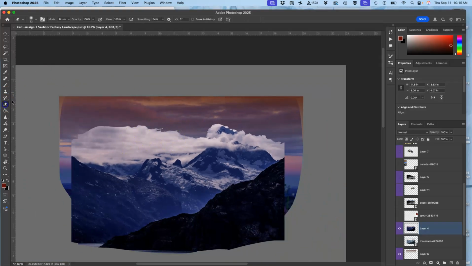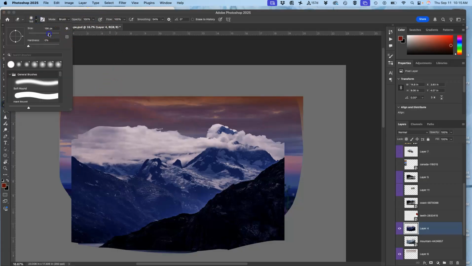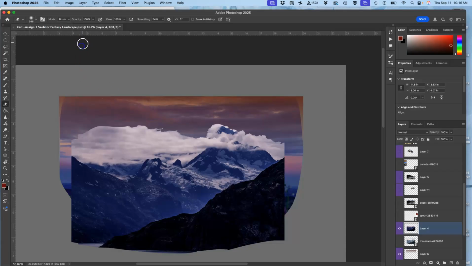I'm going to use my eraser, and I'm going to use it really large, at least probably 300 pixels, not more, right? So the eraser is pretty much in the middle of your tools. It's here. You don't want to use the background eraser. You don't want to use the magic eraser. You just want to use the regular eraser. The shortcut is E for it. And yeah, this is a new tool.